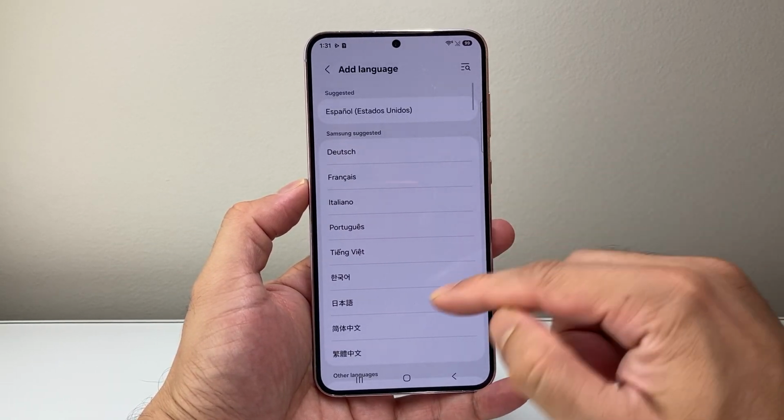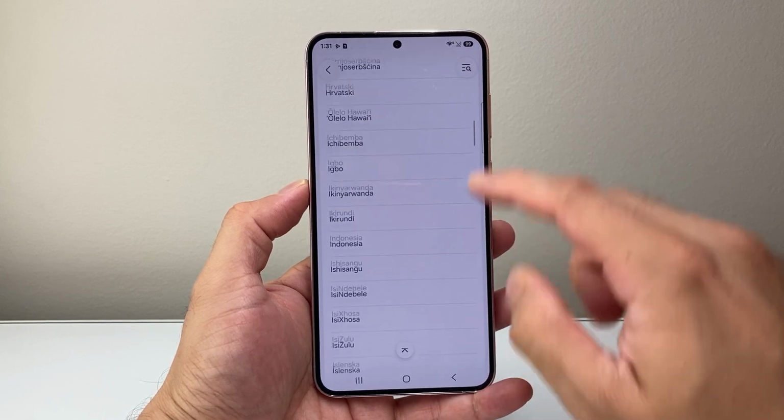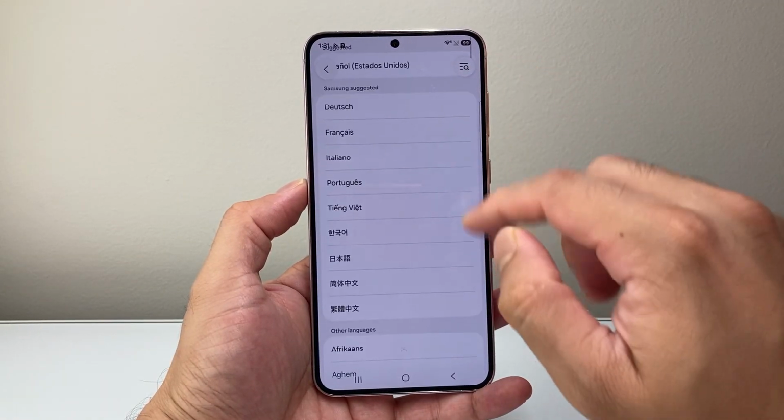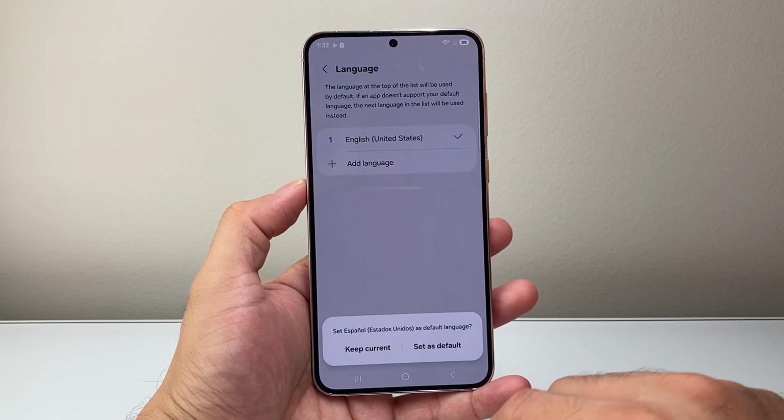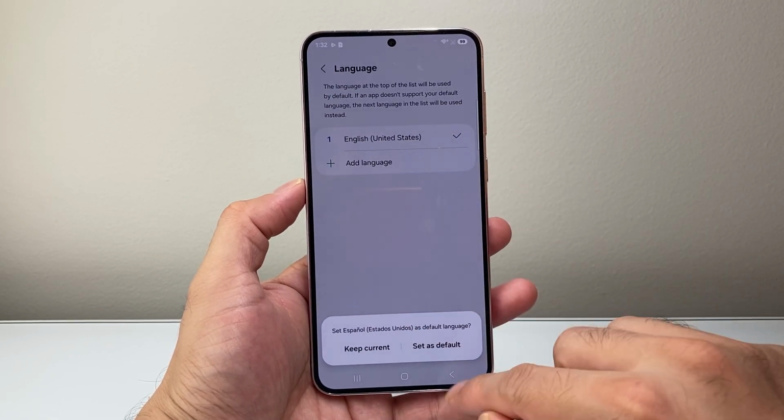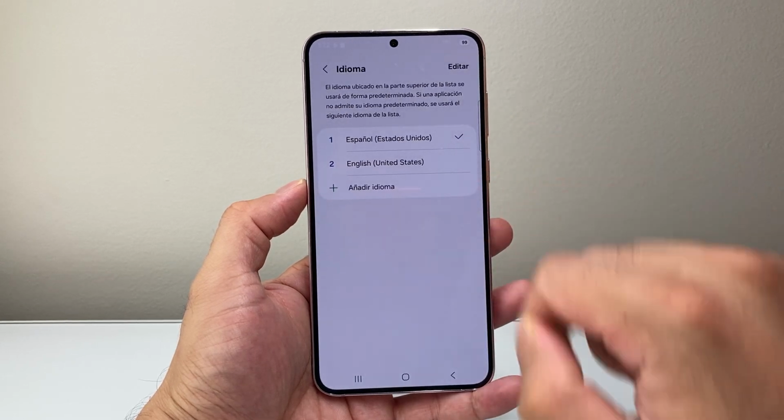And here it's going to give you a bunch of languages. You can see all of those that are available. You can also search for it as well. So I'm going to go ahead and select a language here. And when I do that, it's going to ask if I want to set it as default or if you want to keep it as a second language. So I'm going to set it as default, and now that becomes number one.